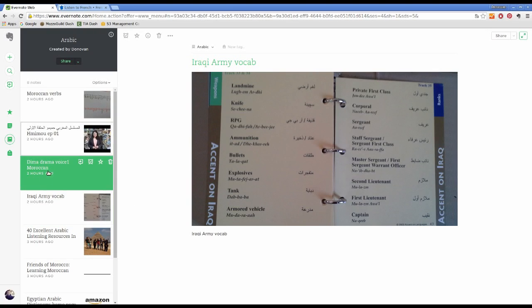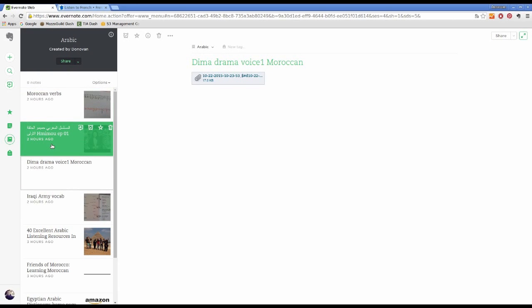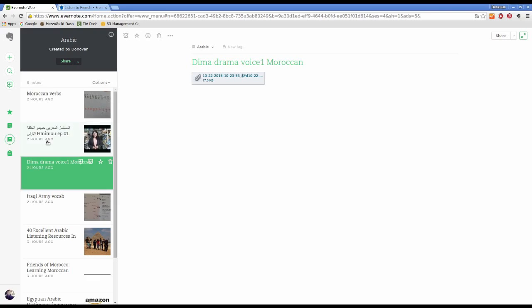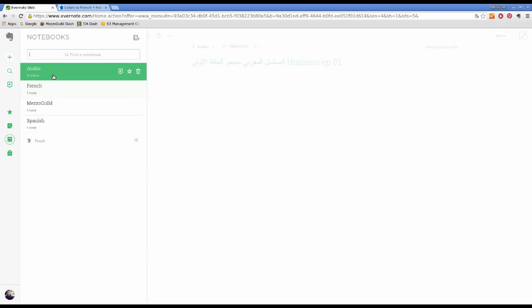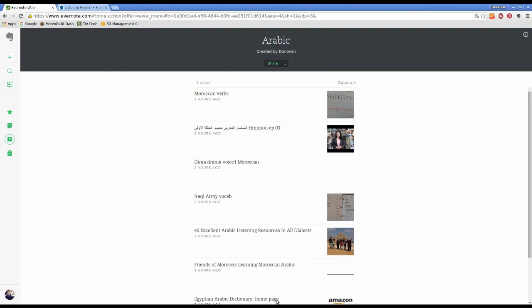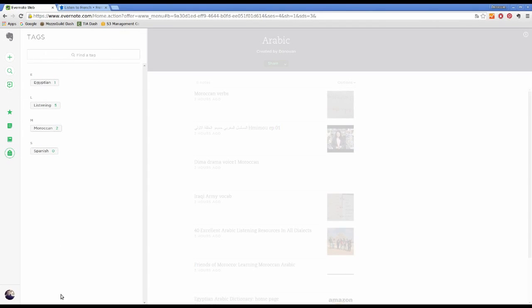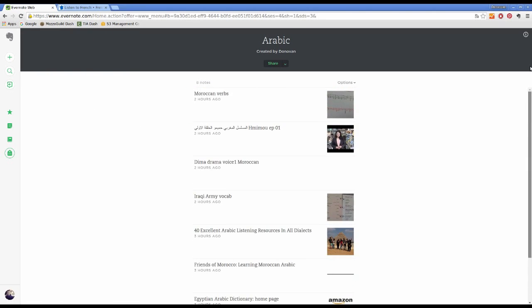The connection's a little bit slow. There's a recording that I got off, I think I was watching some Moroccan drama. I saved a recording, some Moroccan verbs. So that's basically it. Depending on how many languages you're learning, maybe you're only learning one language, so you just have one folder, and you just compile this big list of notes in your folder, and you can tag it so it's easy to find the different kinds of resources that you have. Eventually, you'll have a very big list here, and you'll be able to easily find everything that you've seen before.